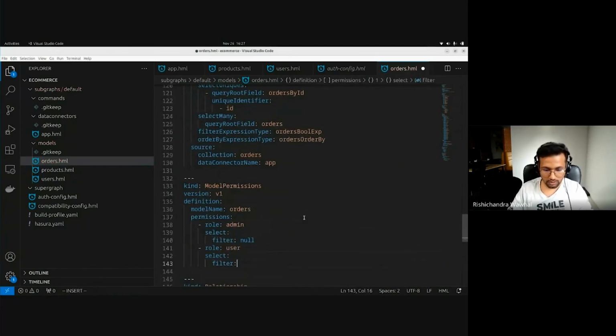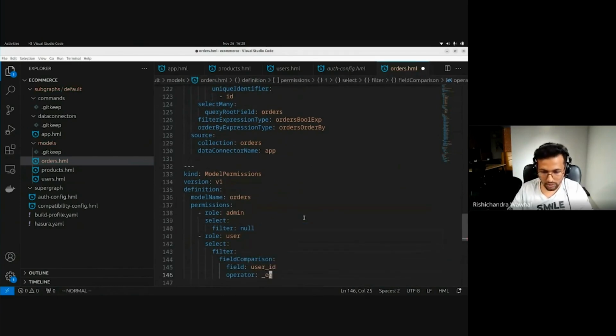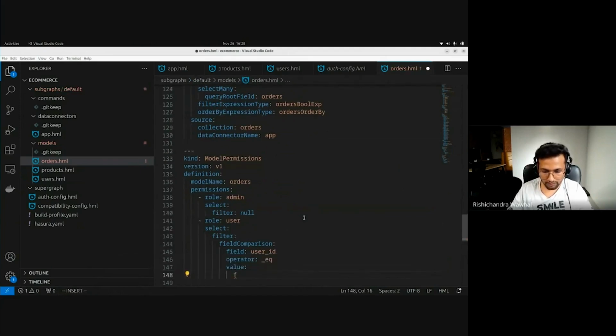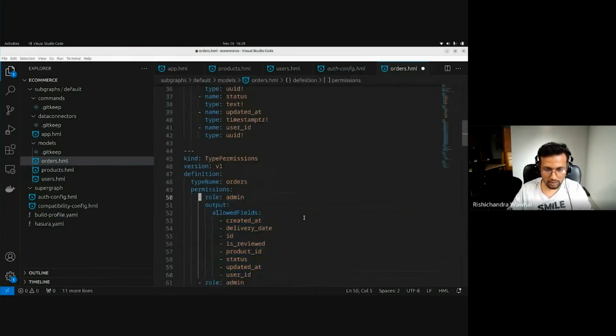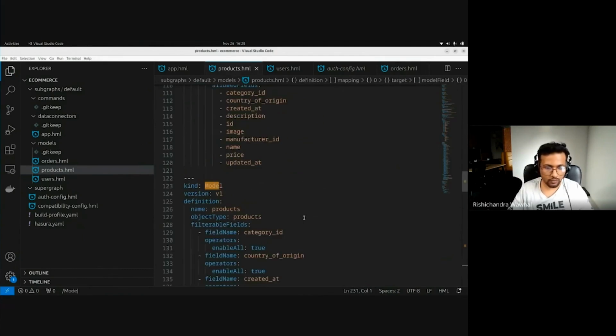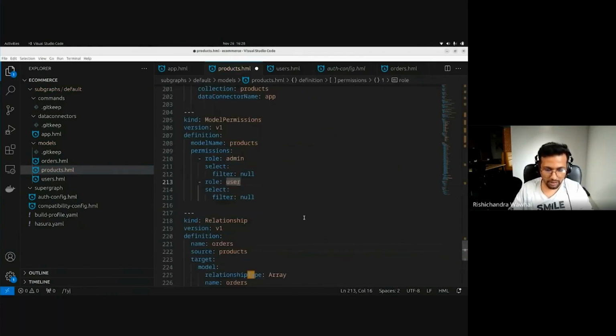for role user, field comparison, where field user ID equals value from session variable x-hasura-user-id, right? And in type permissions, let's see, for role user, I want created at, sure, delivery date, sure, ID, okay, is reviewed is something I don't want, right? And finally, for products, I don't want to have any restrictions, so I'll just replicate the permissions for role admin and role user.